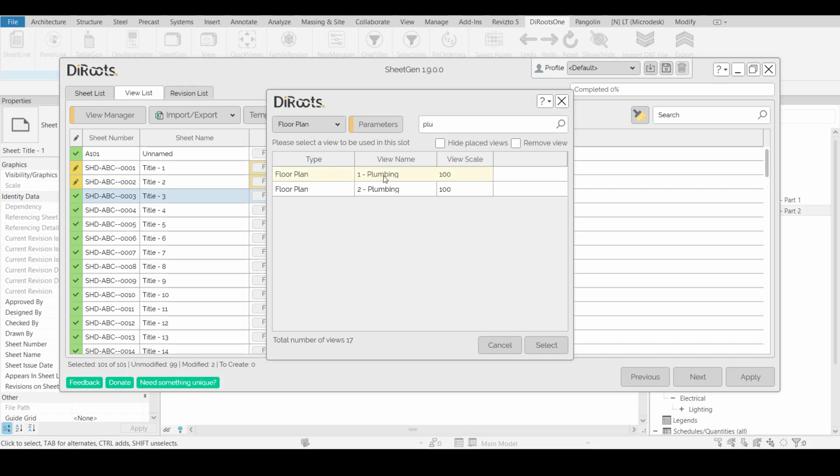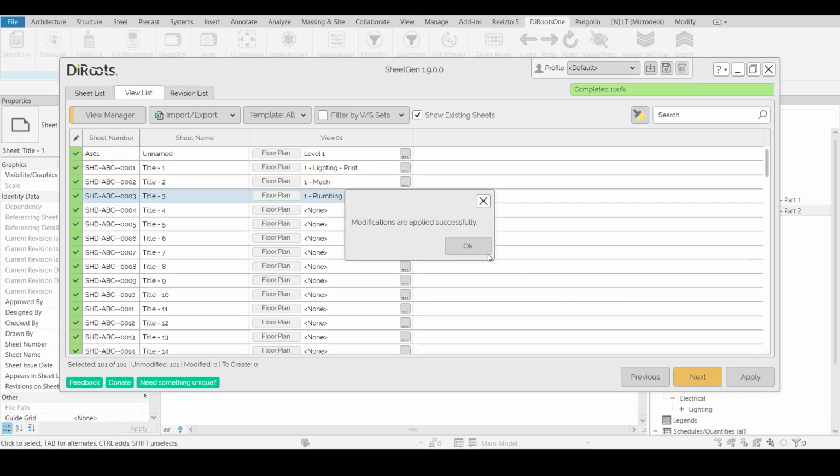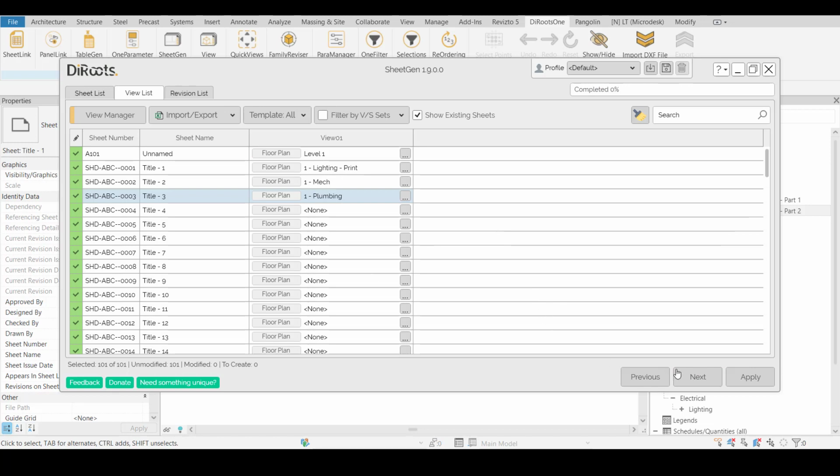Then you understand which level. Suppose level 1, so you can select level 1. That way you can do it very quickly, and you can even export to Excel, fill it there, and upload it here and it will take it. So that's how you do it automatically. After doing it, just apply, next. And this modification is done.